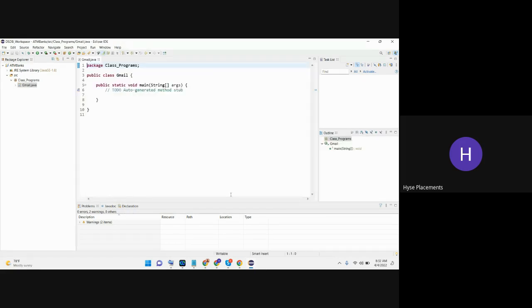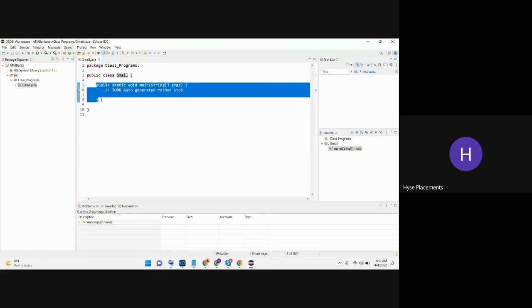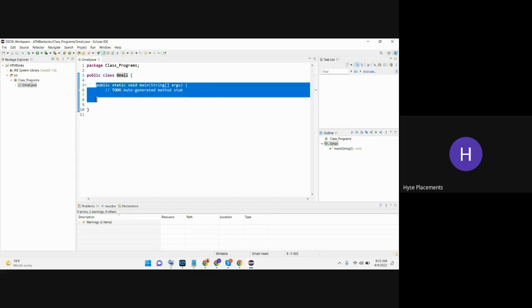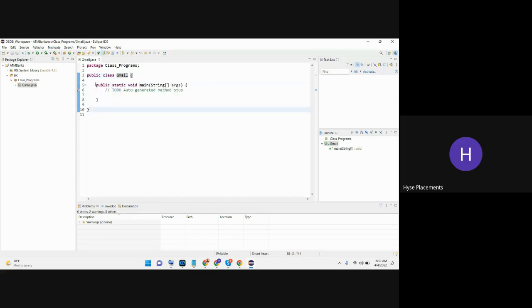Both the teams, am I clear? Yes, sir. Now, my dear students, please concentrate. Public class Gmail. This is the class name. This is the open parenthesis, this is the closed parenthesis. In between, the main method is there. Gmail is the human body. The human body consists of a heart. The heart is nothing but the public static void main method.